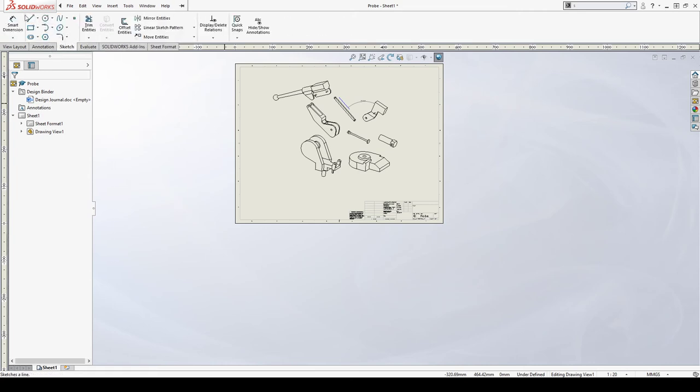Yeah, and then you can also make sketches in your drawings too, so you don't have to actually make a full part file. If you're just making a 2D sketch of something, a layout or something like that, you can always draw it in a drawing. If it's just going to be a 2D part and that's all it's ever going to be, you can always make it in a drawing.